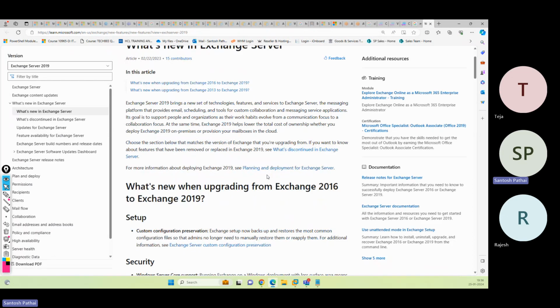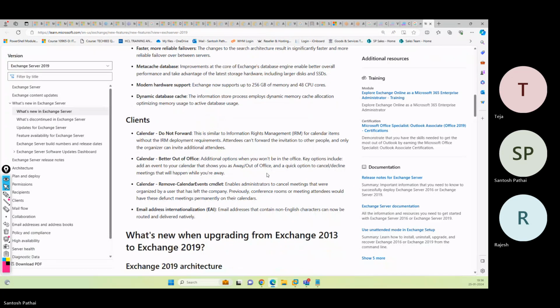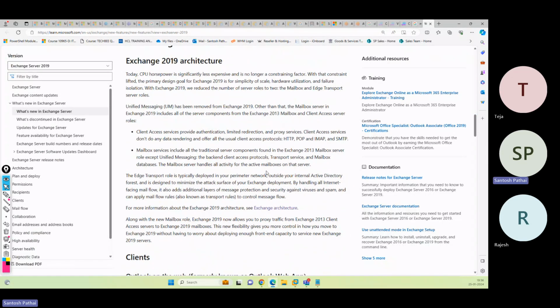Now, if we deep dive in, talking about architecture, right? So on the architecture, now you can see unified messaging, as we saw on that day, has been removed from Exchange 2019. Now Exchange 2019 includes all your server components from Exchange 2013 mailbox and client access server role. So with client access server role, your clients can access your services like authentication, redirection, proxy services, and client services like HTTP, POP3, IMAP, and SFTP.